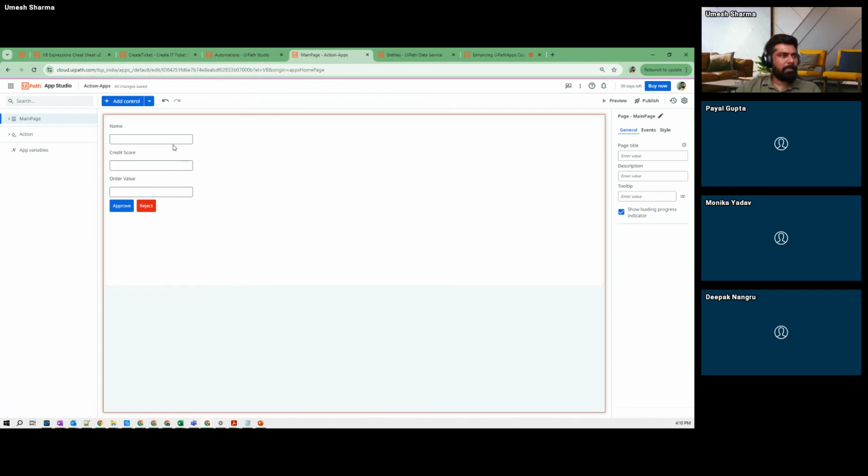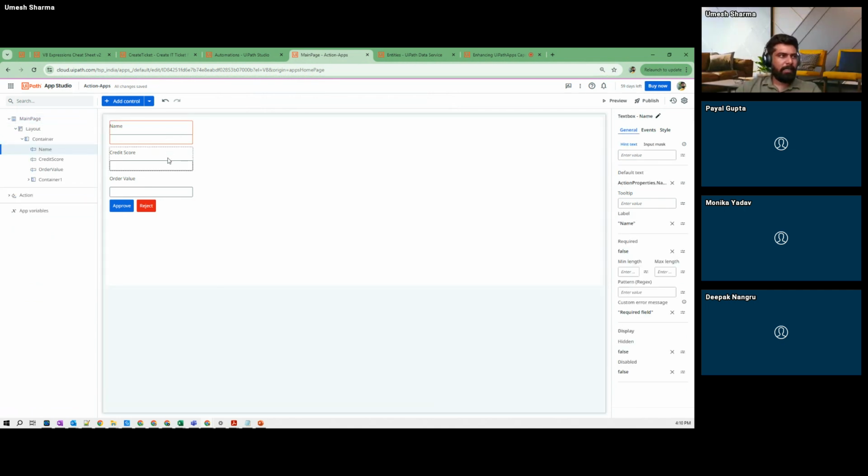It's a very basic application where we have three fields: name, credit score, and order value. The first two, name and credit score, will come from a workflow where the bot will execute some steps, extract some information, and then populate it in the Action Center task. The order value can be an output value, where someone manually validating the task can provide the value, and upon approval or reject, it can further flow into the downstream processes.